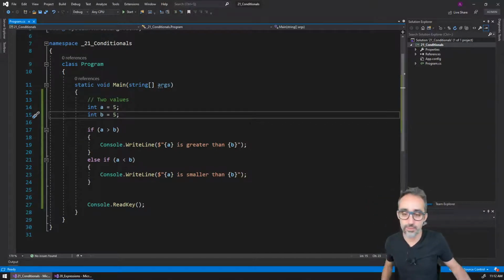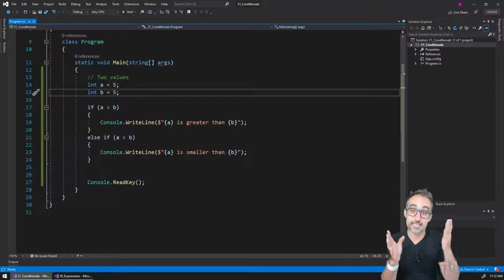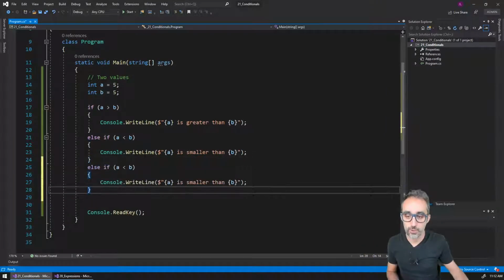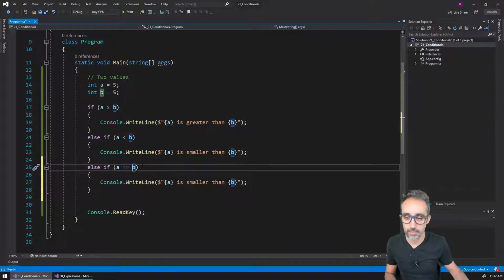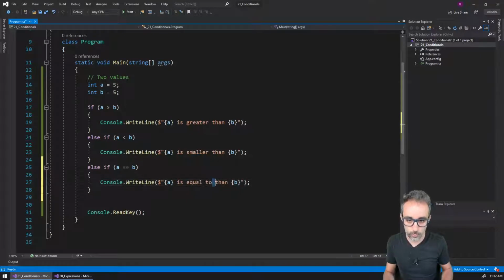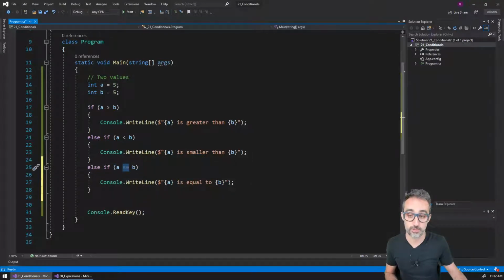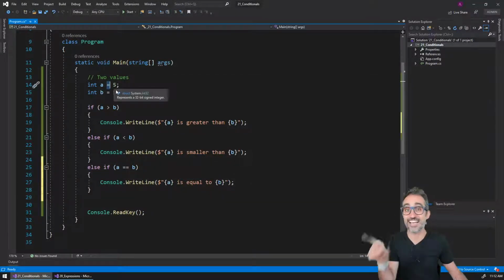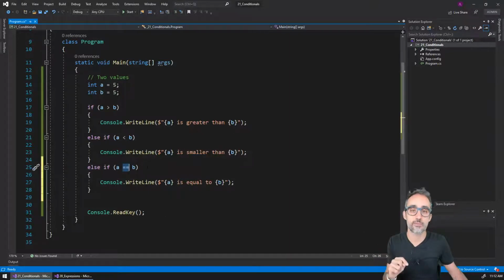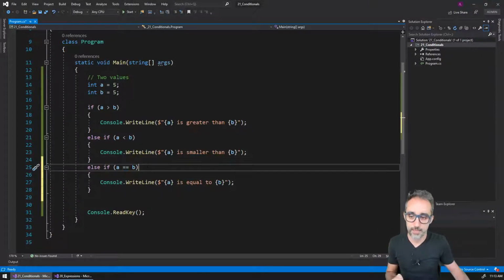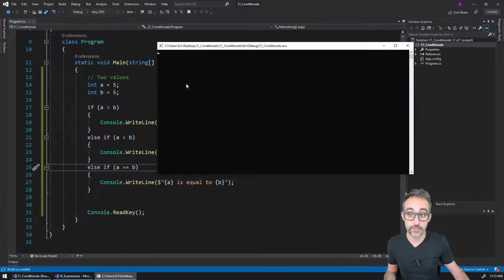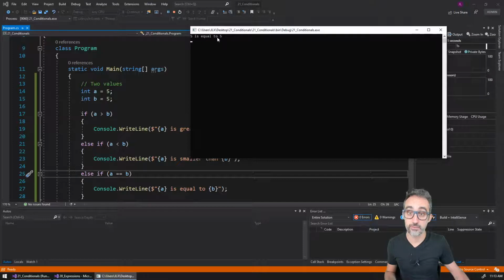So how could we print another message saying that A is equal to B? Well, as I said before, we could say, else if A is equal to B, then print that A is equal to B. Remember that when we want to compare if two things are the same, we use two equal symbols. All right, one equal symbol is assignment. Two equal symbols is comparison. This is a really common confusion and something that we forget very often when we start programming. Okay, so we could add this, and this program will work perfectly because now we will actually get this done. 5 is equal to 5.